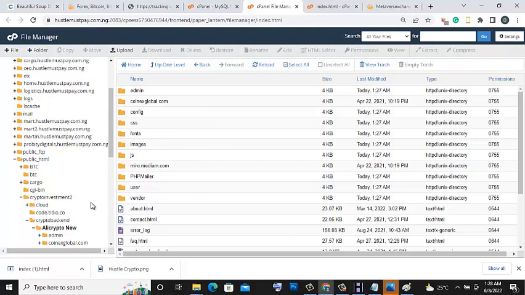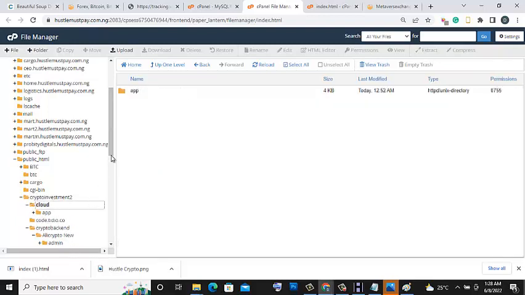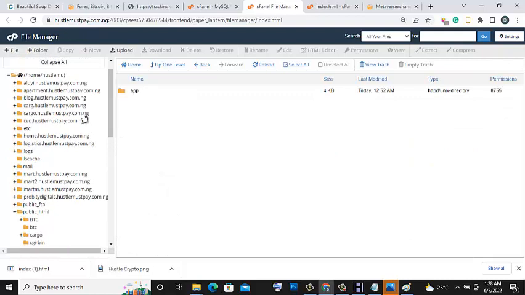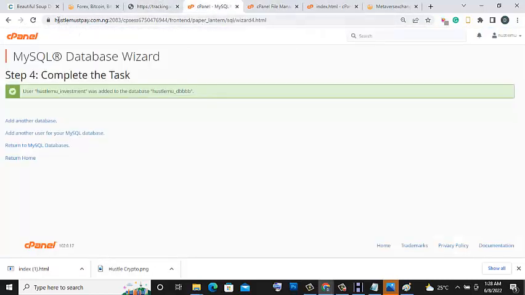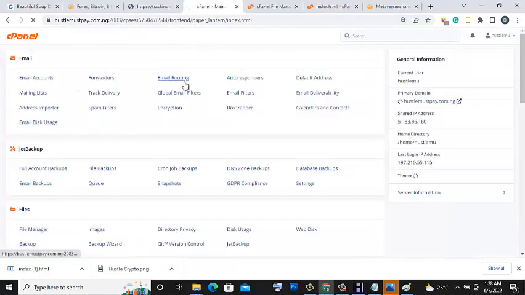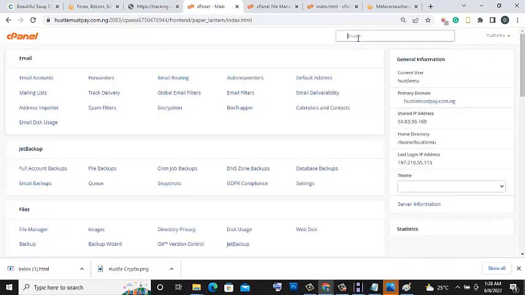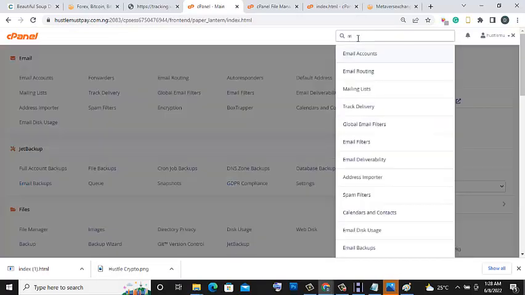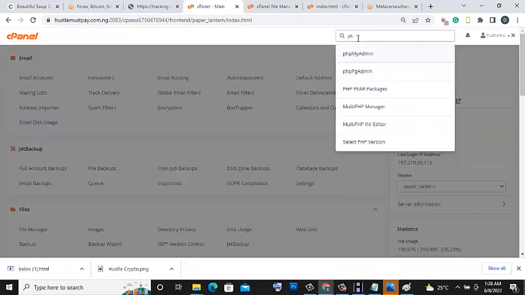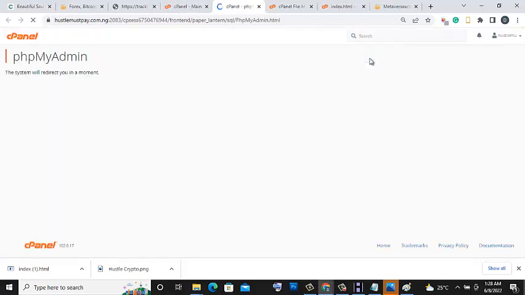What you want to do is go and import your database. So how do we import that? Come to your cPanel and search for phpMyAdmin. phpMyAdmin, right? So you click on that and allow it to open.